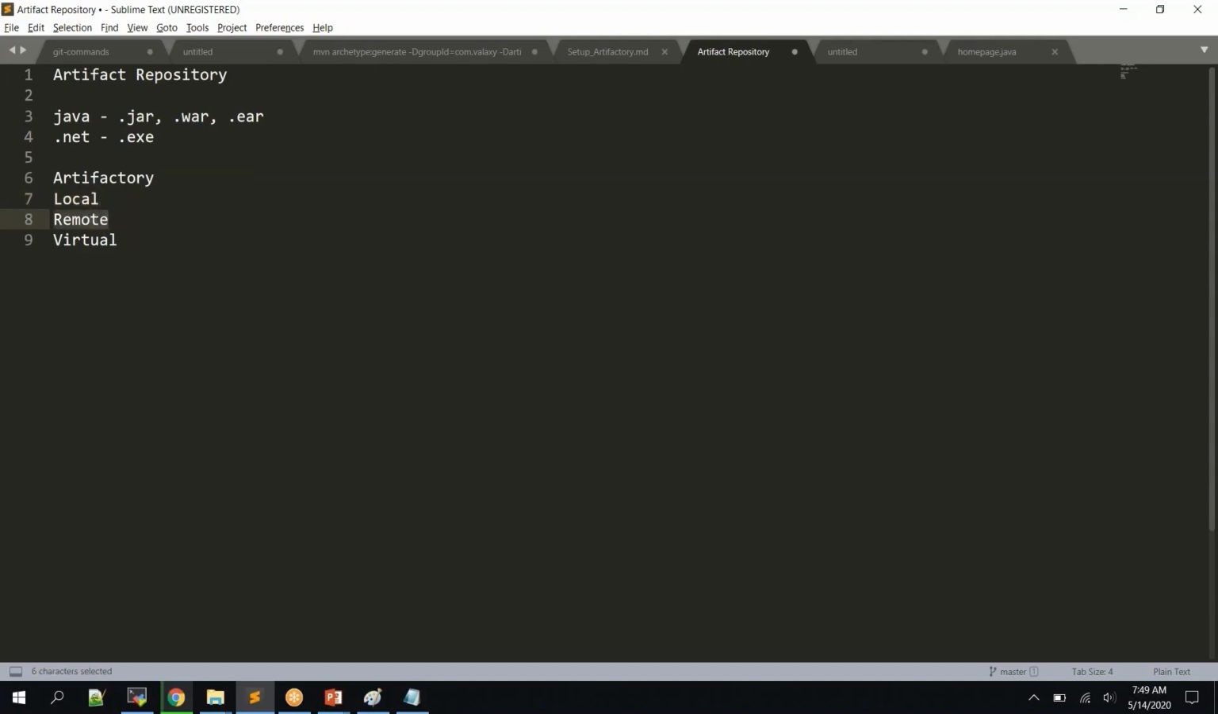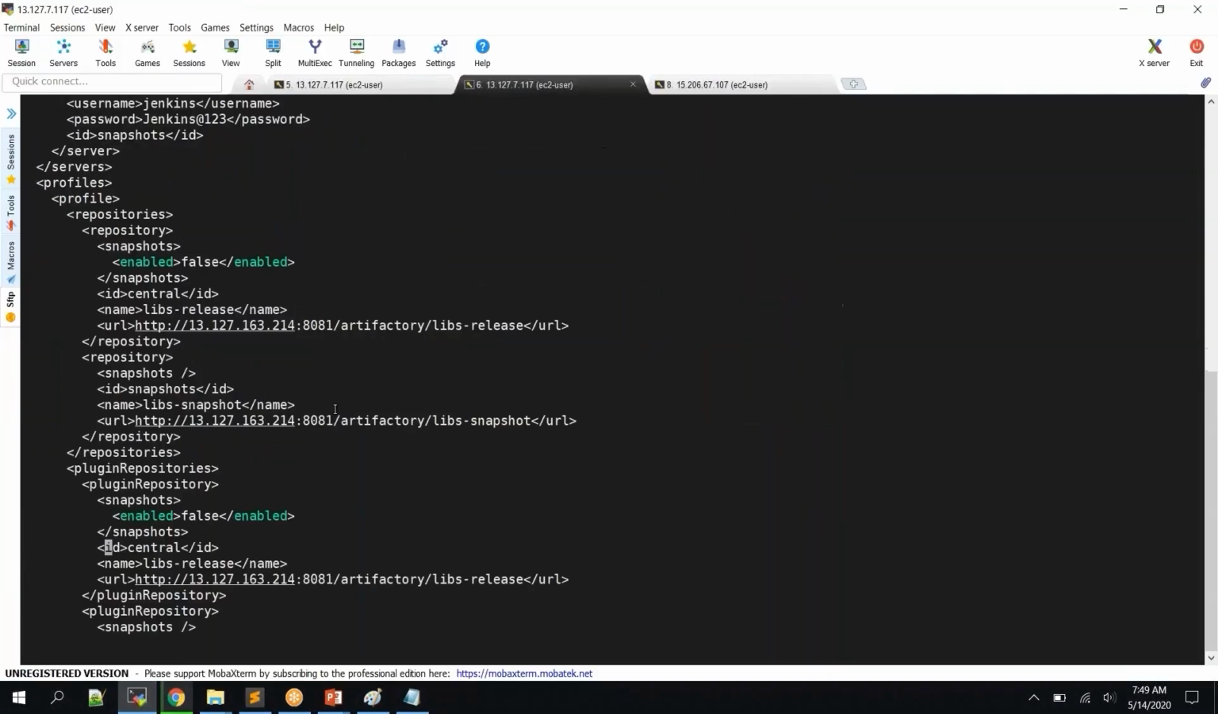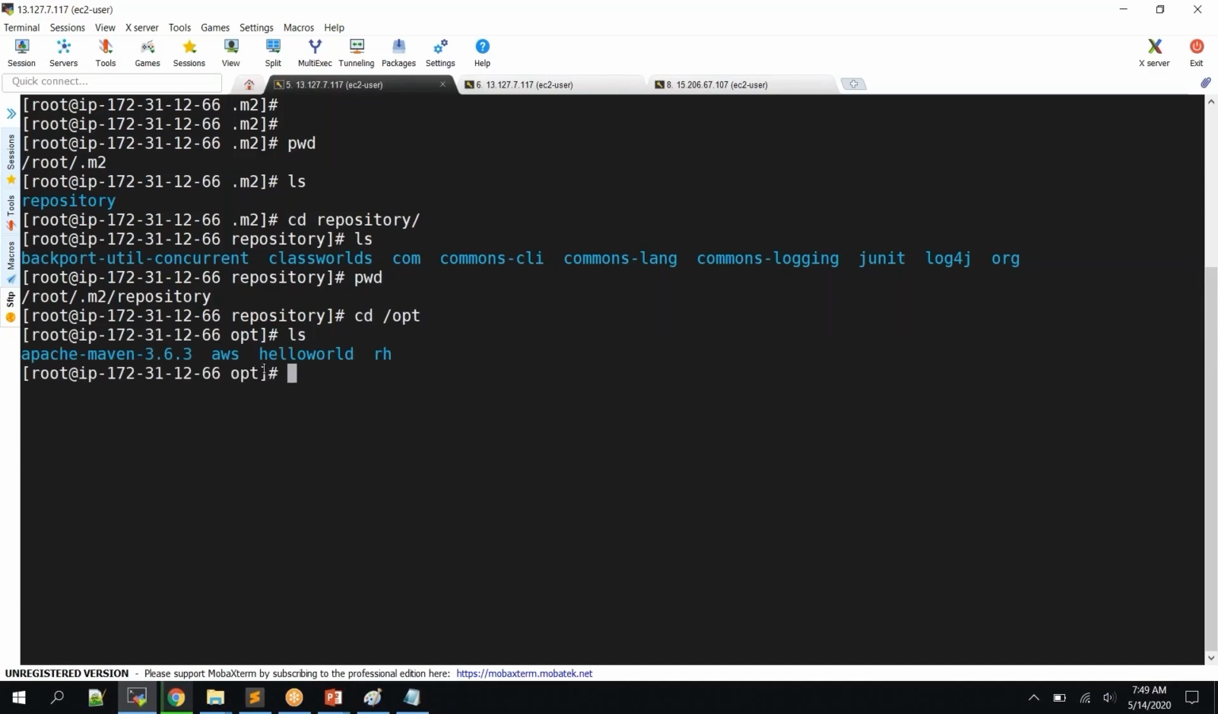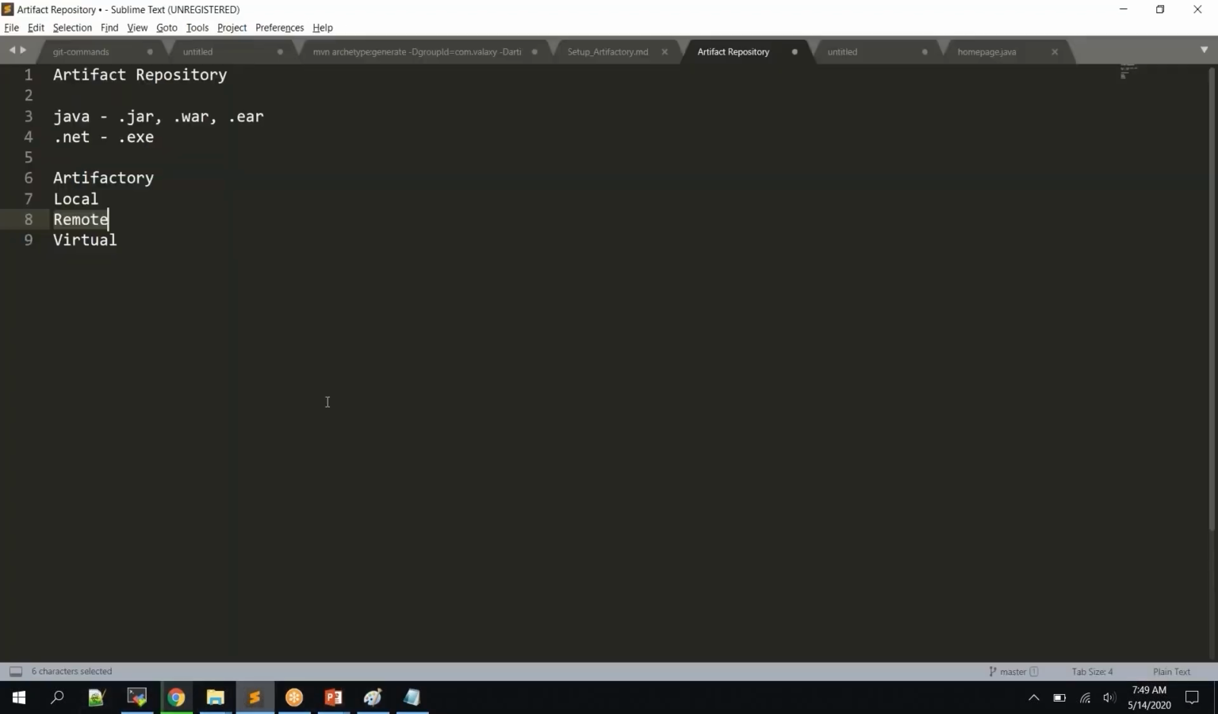Similarly, remote is nothing but something you can use on the JFrog Artifactory. I mean to say, let me go here. This is our Maven, right? Yep, this is our Maven server. PWD. I'm under M2 under repository, and if I go to OPT, you can see this is a Maven server. Under this one, we have Hello World. So this is our Maven server. In the Maven server, we have the M2 repository, right? So here it can talk only with the local repositories.